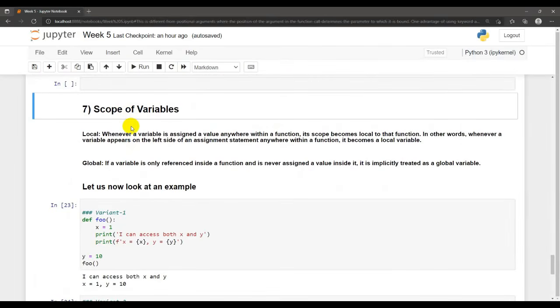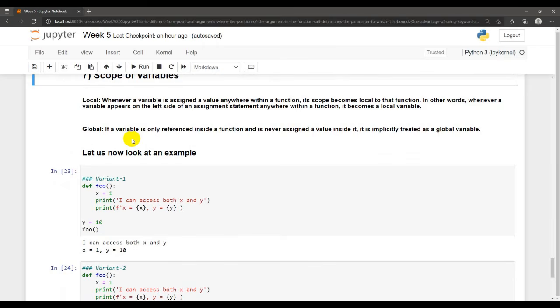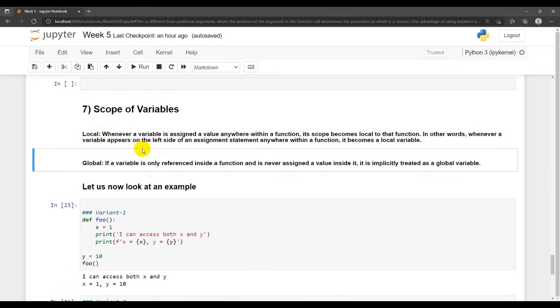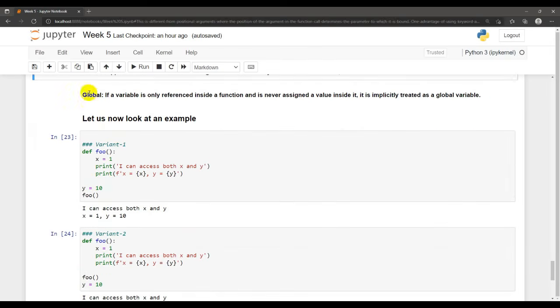And now let's move on to scope of variables. There are two kinds of variables, local and global. Whenever a variable is assigned a value anywhere within a function, its scope becomes local to that function. In other words, whenever a variable appears on the left side of an assignment statement anywhere within a function, it becomes a local variable. Global.